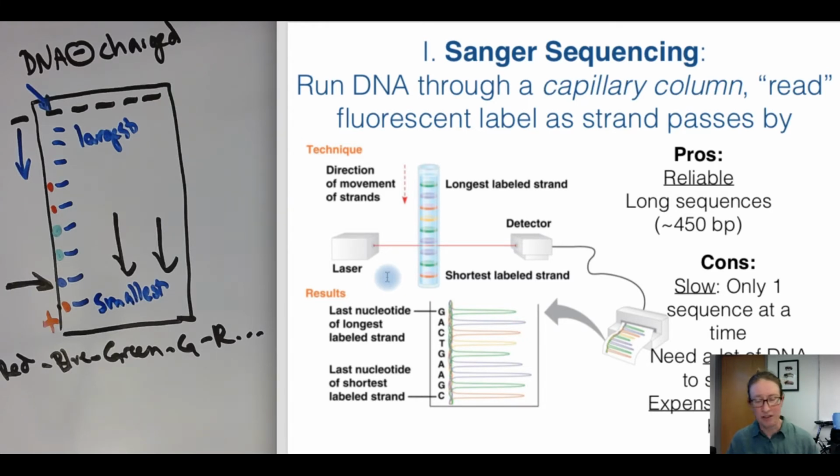This is a little faster than gel electrophoresis, but as I note here, this is actually still a fairly slow process overall. So this method made it possible to start sequencing relatively long pieces of DNA, up to about 450 base pairs long, but you could only run one sequence at a time, and you have to start out with a lot of DNA to get this method to work. And it's also very expensive to use this type of sequencing. Those dideoxynucleic acids are not cheap. So the total price for Sanger sequencing winds up coming out somewhere around 2 cents per base.